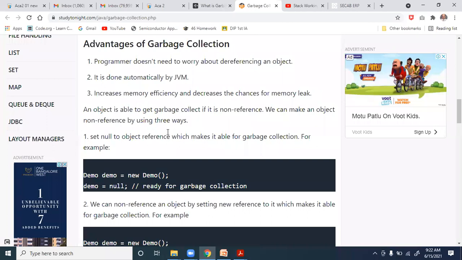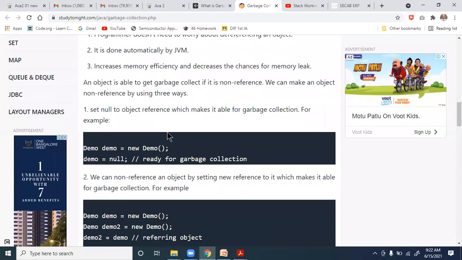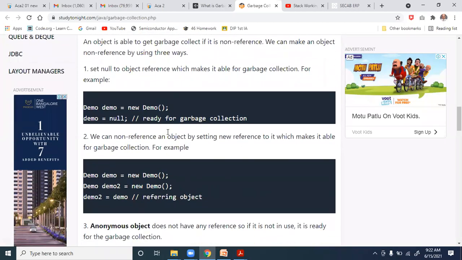There are 3 ways to remove the reference, that is, dereferencing rather. After the dereferencing, the garbage collector can anytime remove it. One is by means of setting the variable to null. We have declared the variable here, and then we have created the object, so referencing is done over here. To the demo, we are referencing a memory, and later we are making this demo equal to null, and that is basically making it ready for garbage collection.